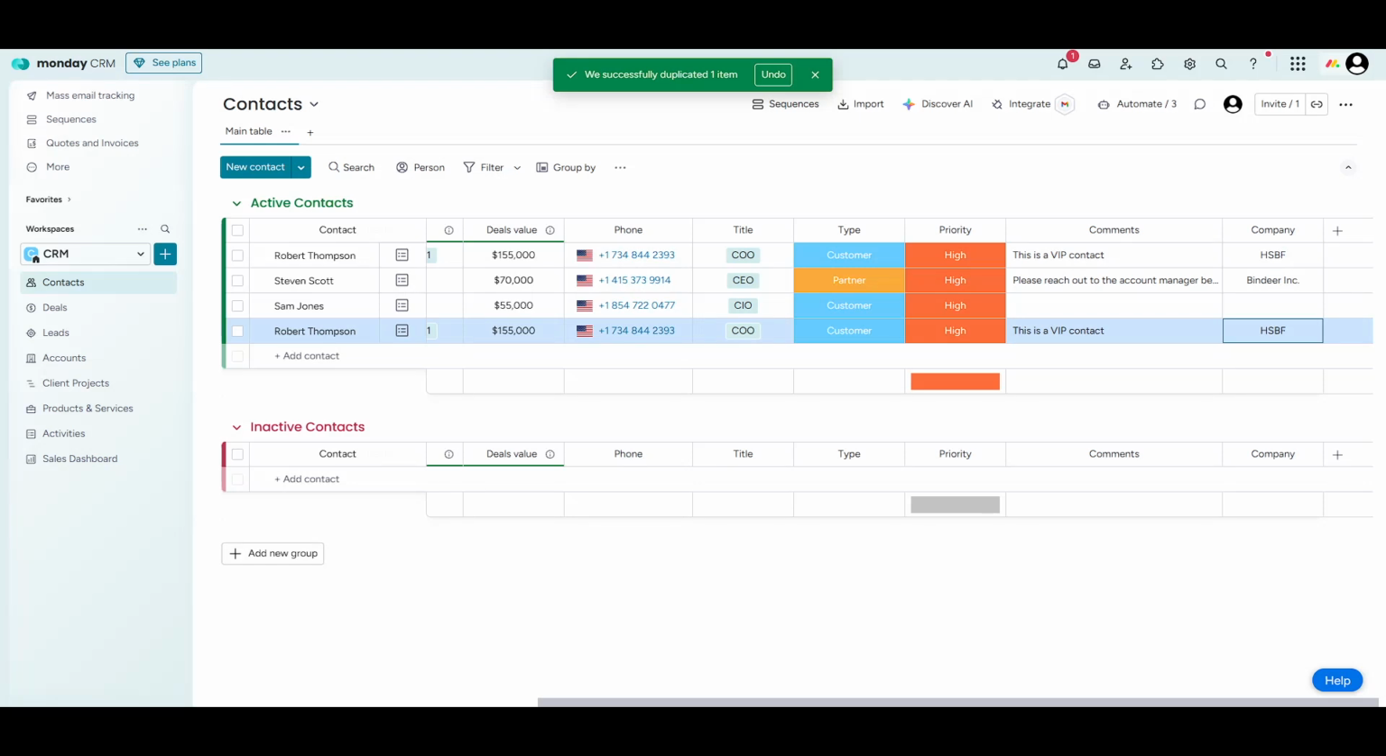In today's video, I'm going to teach you how to identify duplicates in Monday.com, specifically within Monday CRM. This step-by-step guide aims to help you efficiently find and manage any duplicate entries in your contact list, ensuring your data remains clean and organized.